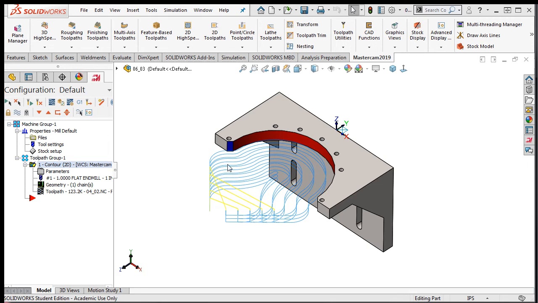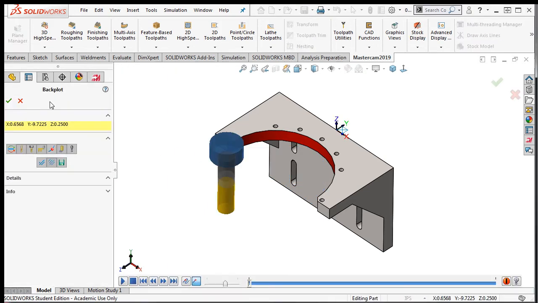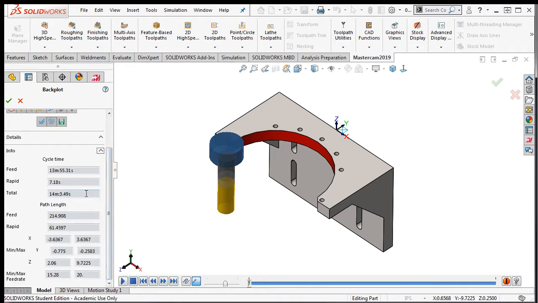To see how much time I can save by altering the lead in and lead out, I'll first select the backplot simulator, expand the Info tab, and here I can see that the cycle time for this contour toolpath is 14 minutes and 3.49 seconds. I'll close the simulator and make some corrections.